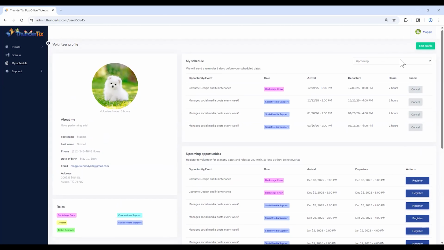Now, I can also click on past assignments if I did want to see the past things that I've done as well. And I can also click cancel on any of these if I wanted to cancel my shift. Then you do have the opportunity as a volunteer to cancel any assignments that you've been assigned or have signed up for.